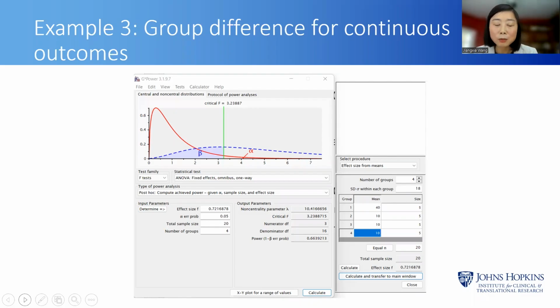Once you input all the parameters there, you click calculate, and then the output parameters section will show you the sample size. The power achieved would be 0.66.